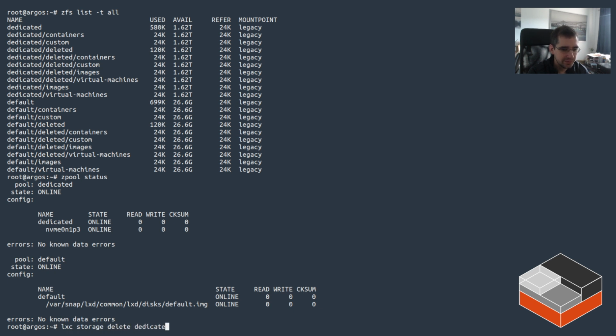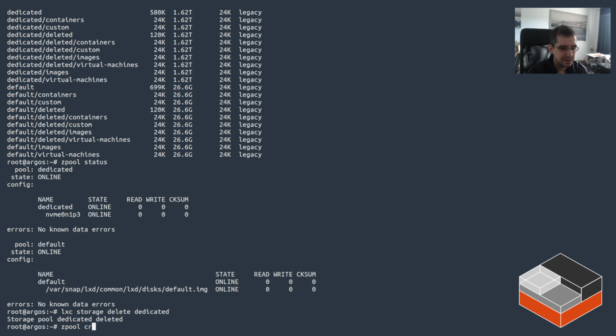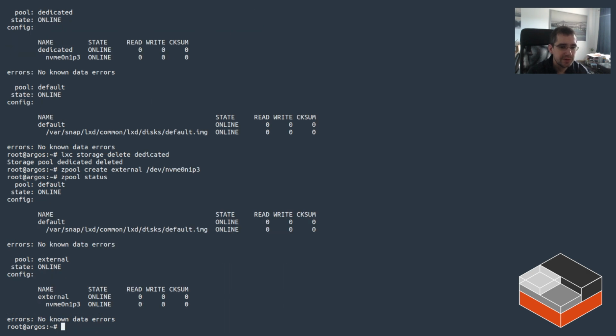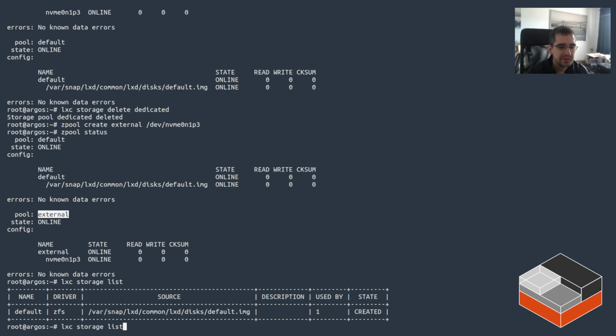The other thing that we can do with ZFS, so in this case I'm going to delete our dedicated pool. Okay, and say as the administrator I've created my own pool, which is called external. So that's done through ZFS, not through LXD. So now I've got a new pool here that's called external that LXD knows nothing about.